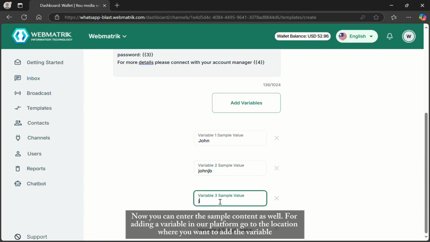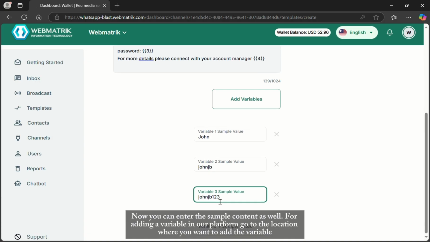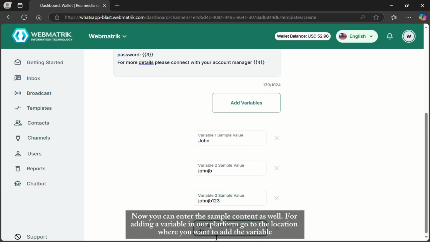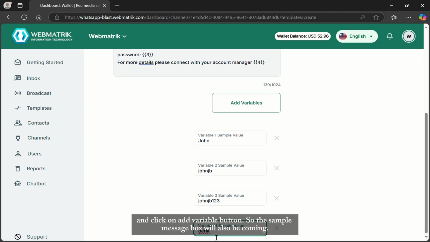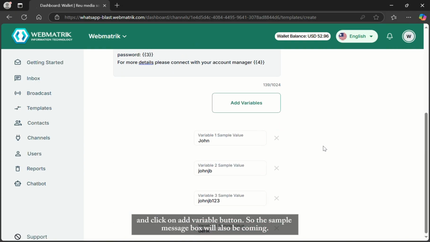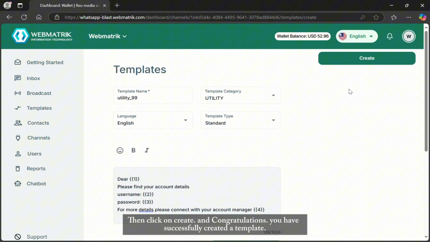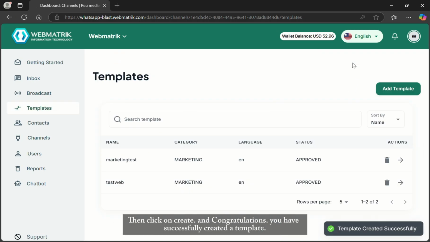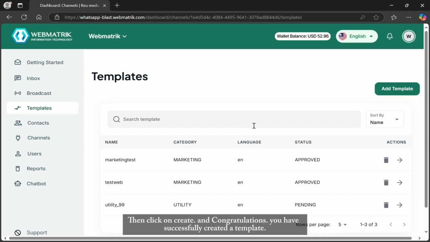Now you can enter the sample content as well. For adding a variable in our platform, go to the location where you want to add the variable and click on the Add Variable button. So the sample message box will also be coming. Then click on Create, and congratulations! You have successfully created a template.